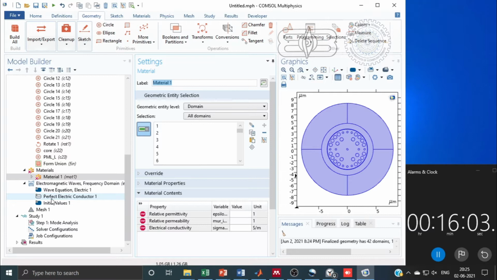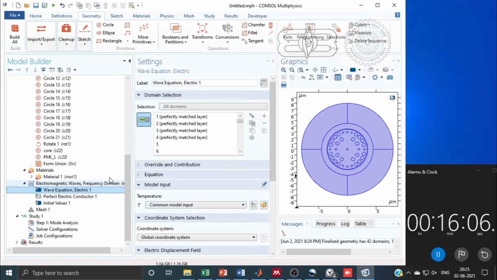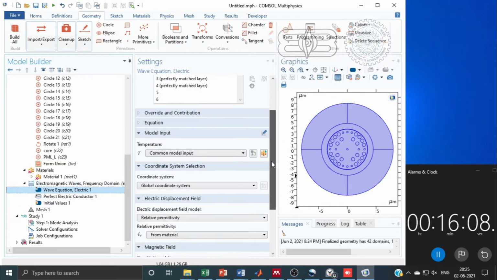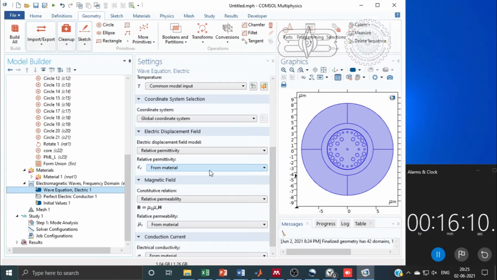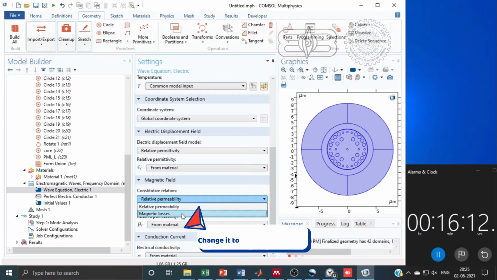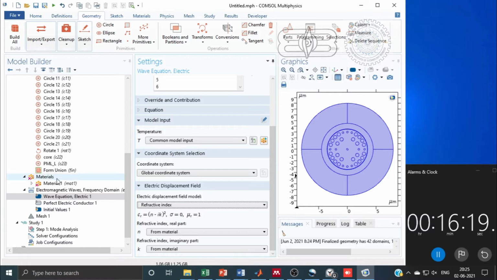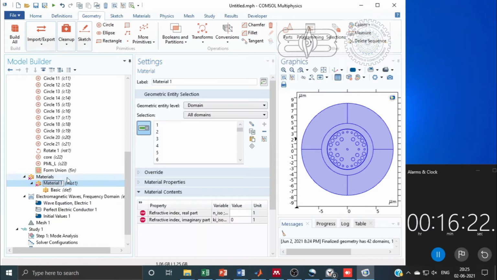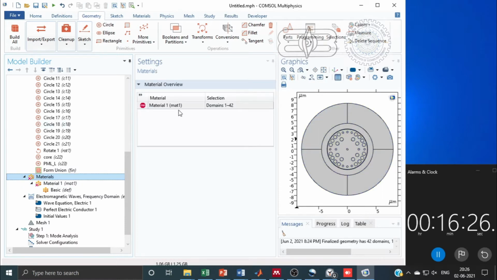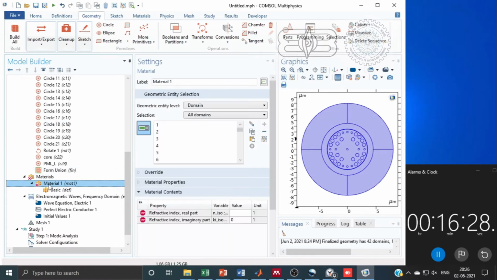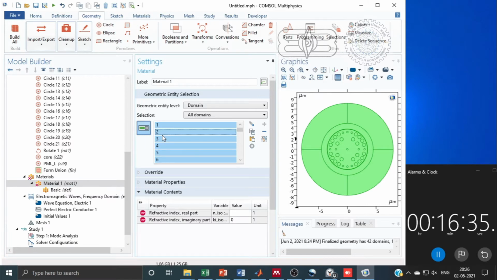Now we will add material. For that we will go to blank material. Before that, we have to change our wave equation to refractive index, so that we can directly get refractive index values. So here we will change relative permittivity to refractive index. Now we can see that we got the refractive index real and imaginary parts.